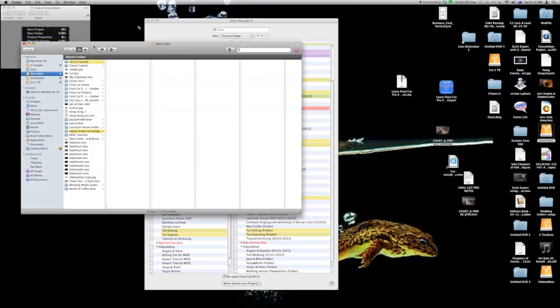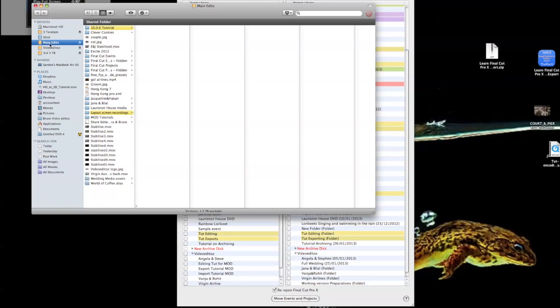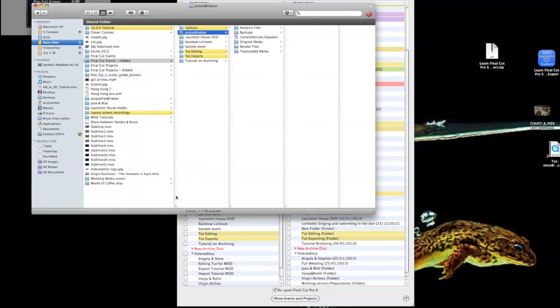If you don't have Event Manager, then what you can do is to come to a Finder window, and if we look in the Finder window here, we can see that on the edit hard disk there's Final Cut Events, and there is the event folder. We can simply move that to the hidden folder, or if you don't have a hidden folder already, you can create a hidden folder.